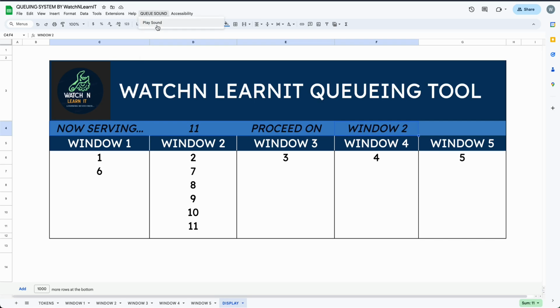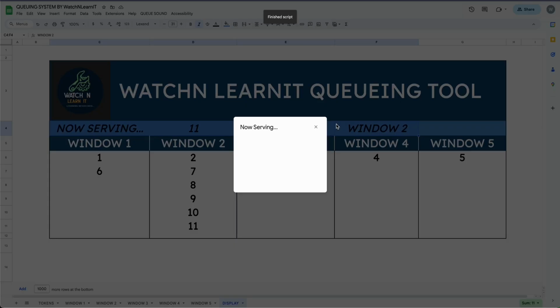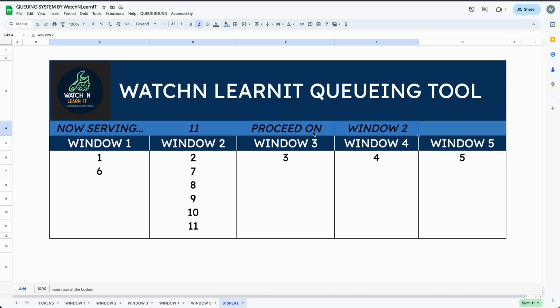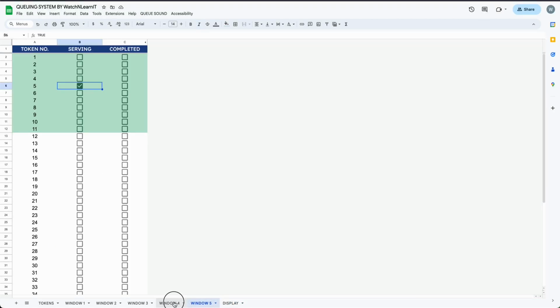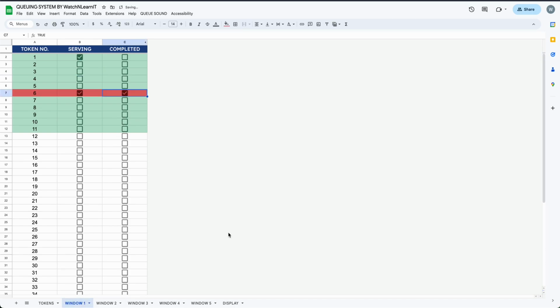Additionally, I added an alert music to notify your customers and a prompt window box displaying the last recent serving number. You can play the queue sound multiple times. Once the transaction is finished, you can simply check the checkbox to remove it from the display screen.